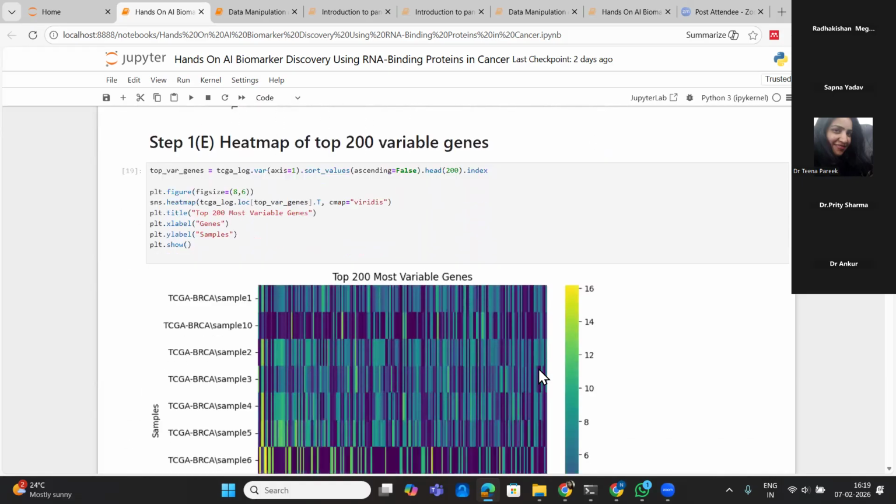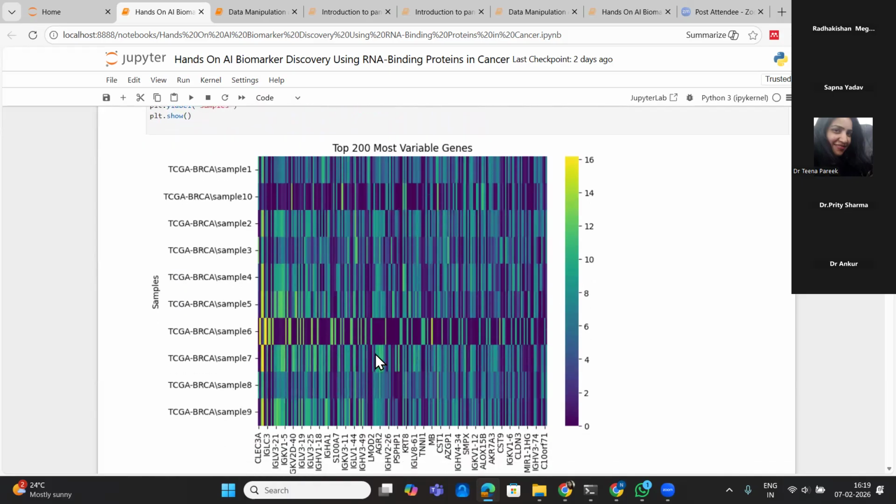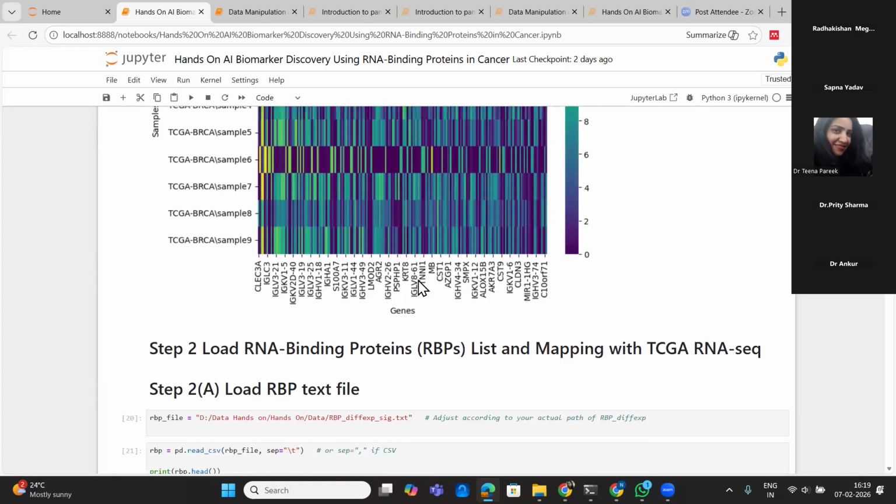Again we show the heat map of the top 200 variable genes. That gives you the top 200 most variable genes. It shows the heterogeneity of the tumor in the data set. It denotes the gene names and the samples, and this color denotes the heterogeneity of the tumor in the data set.